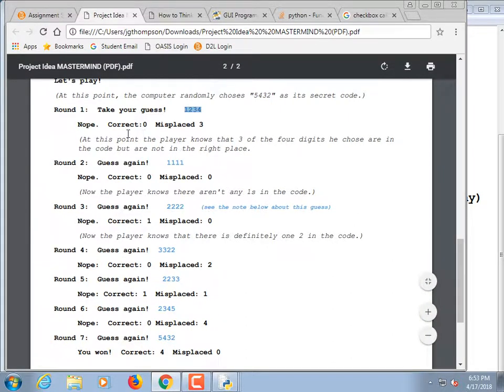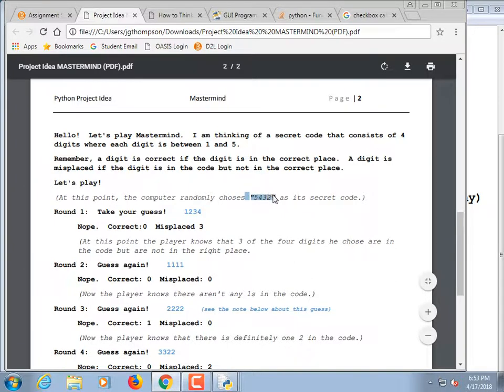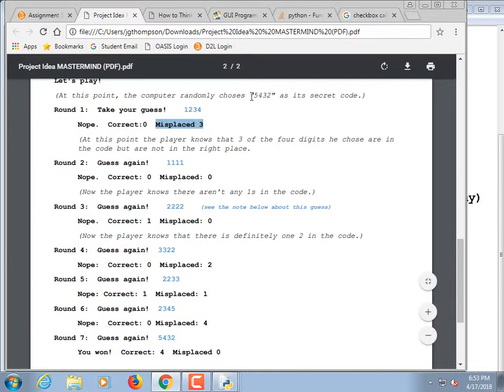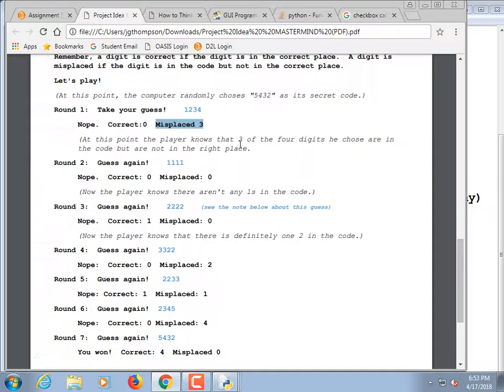User types 1, 2, 3, 4. But the computer chose 5, 4, 3, 2 as its code. And so it says, nope, none correct, misplaced 3s. And that's true, right? Because I Googled. There was a correct one. I need to modify my example. You should say correct 1, misplaced 2, right? 5 is completely wrong. The 4 and the 2 are right, but they're in the wrong place, and then the 3 is correct. So I need to edit my document.